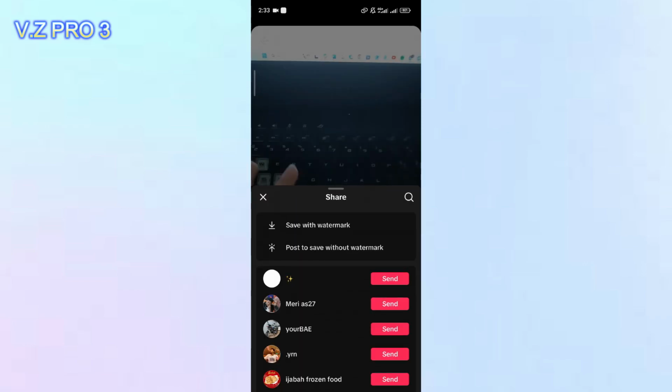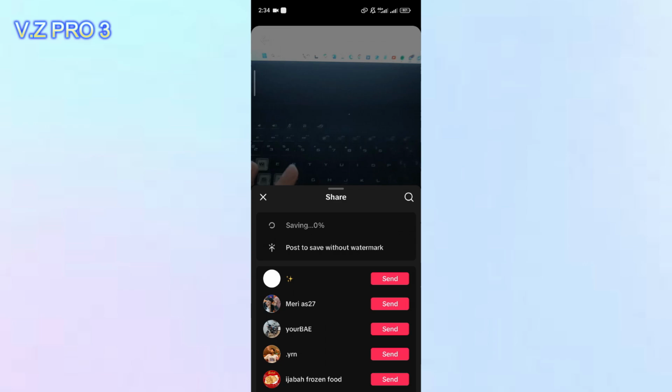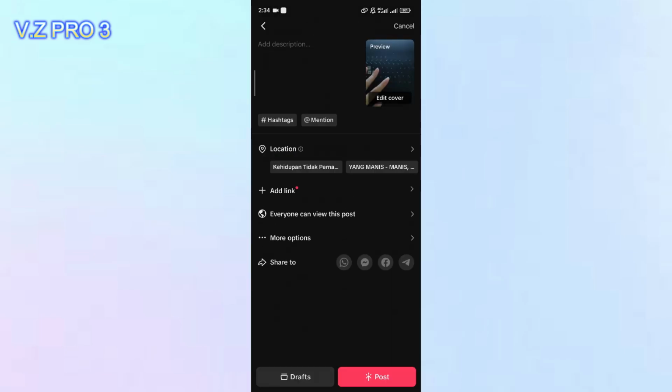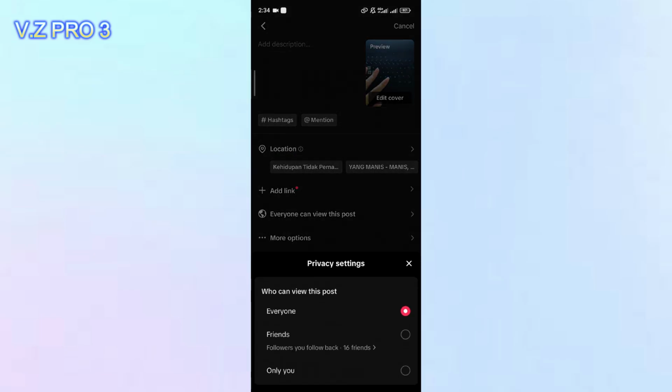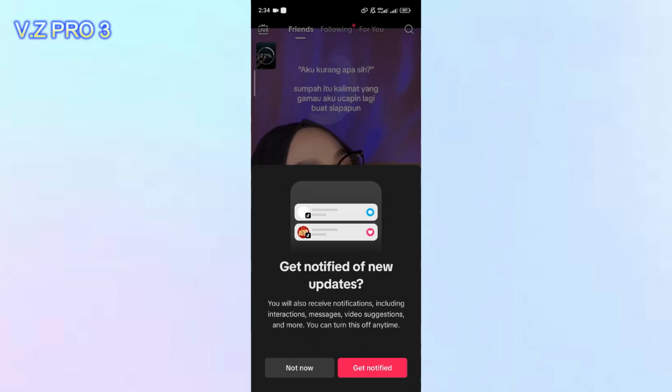Here you can tap on the share icon on the upper right corner, and you can see you can save it but with watermark. Save with watermark. But what if you want to save it without watermark? You can post it, but you post it to private. So you can change the privacy from everyone to only you. Now you can just post.